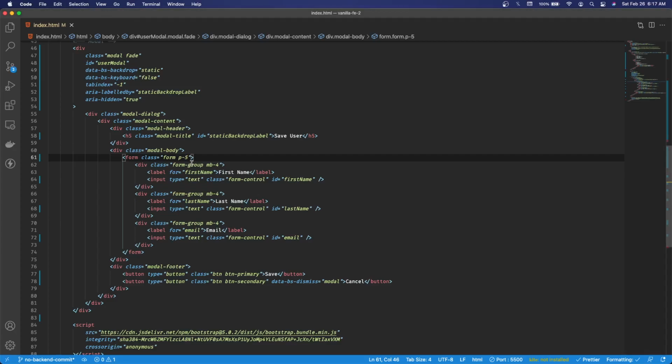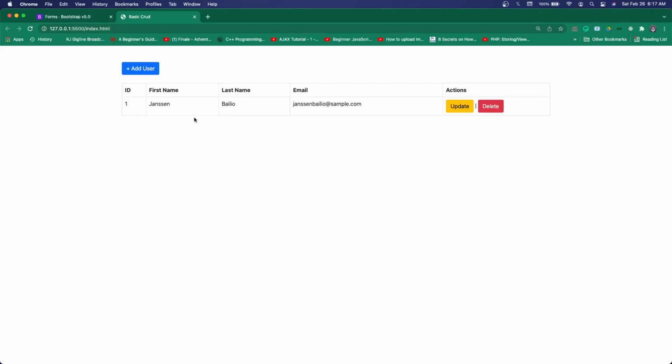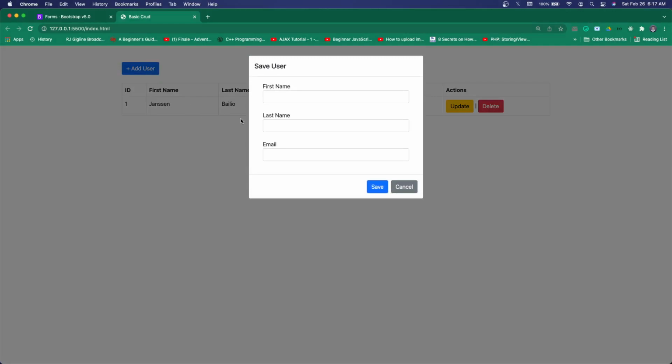Nah, it's too much. Maybe just padding from the sides of 4. Yeah, okay, I think that works. Okay. Yeah, so now we have our form here. What we want to do is be able to save it for now. Just click save and then pretty much add it right here, right away. Okay, but let's do that later on.